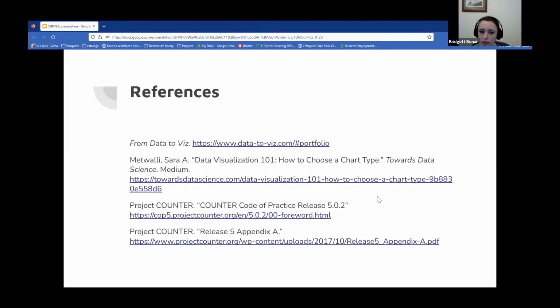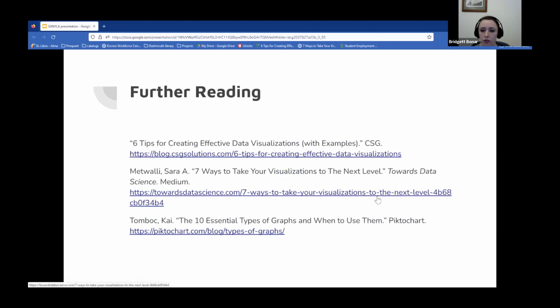So here are some references that I have. If you're getting very deep into visualizations, I recommend From Data to Viz. Like I said, it's very granular. But on Towards Data Science, Sarah Metwali actually has a group of articles. I think that would be really helpful if you're just getting into visualizations, and then some COUNTER definition stuff. Here are a couple more articles that I found helpful reading, but the information in them just didn't make it into this presentation.